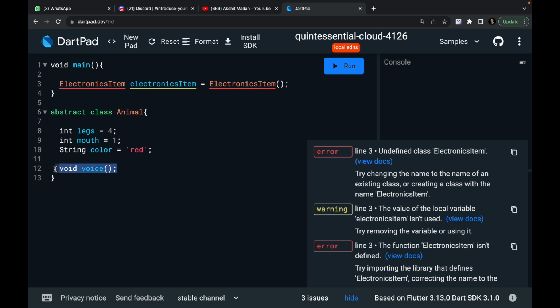but I cannot define the implementation of this method, right? So now if I define a class cow, right, and I extend it to my animal class, then I have to define this voice method over here, right? So void voice, and I can define print moo, right? This is the voice that a cow takes out, right? And as soon as I do this, the error is gone, and I can create the instance of this cow class.